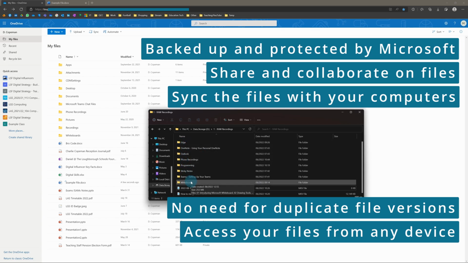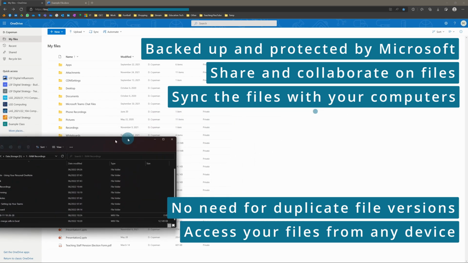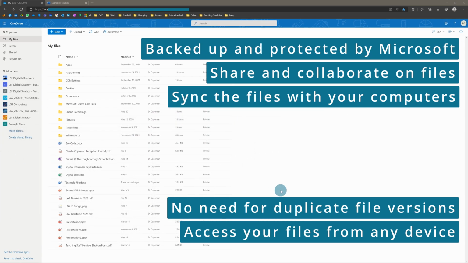If you set this up right, it still gives you that access to those files from any other device, and they're constantly being backed up by Microsoft. So that's Microsoft OneDrive in a nutshell.